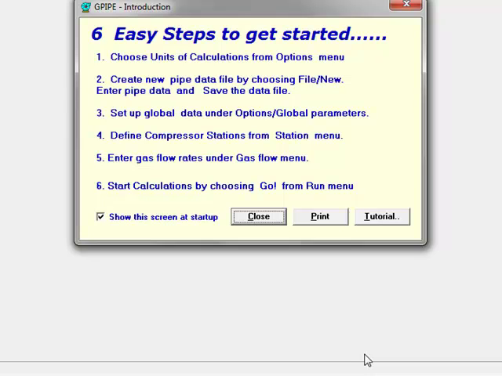Next, define the compressor stations under the Station menu, and then enter the gas flow rates along the pipeline by choosing the Gas Flow menu on top. Finally, you can start calculations by choosing Go from the Run menu or directly pressing the calculator icon.